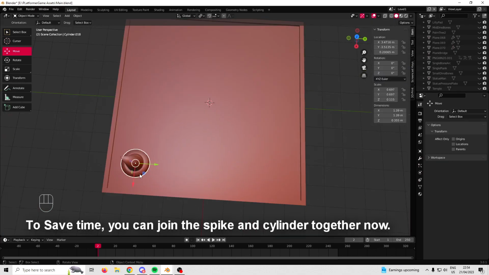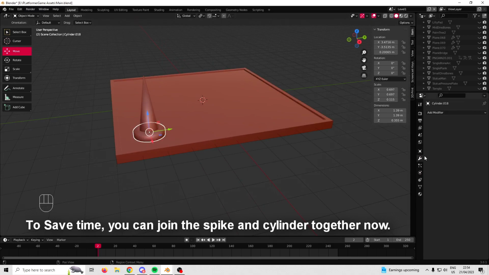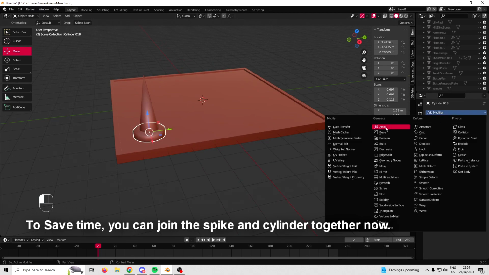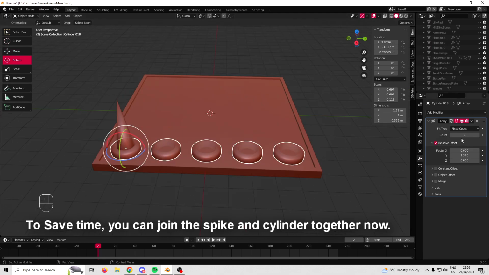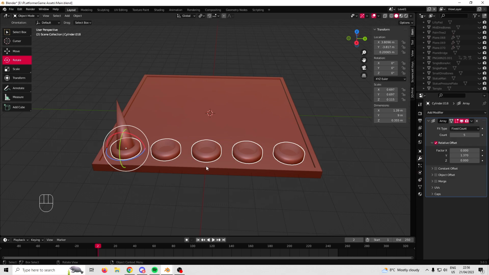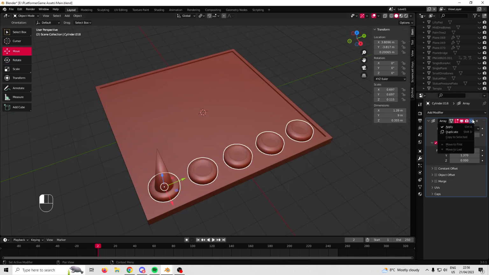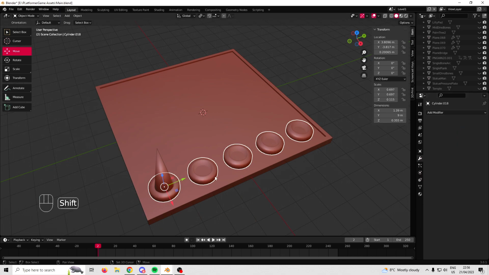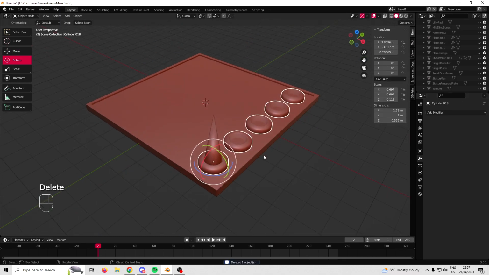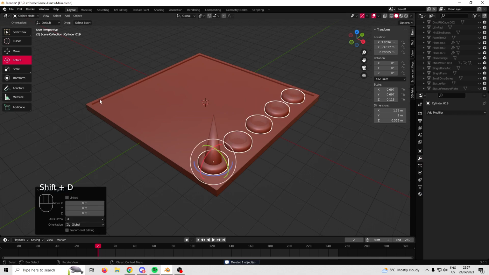Okay, so I've put this one in the corner. So I'm going to go to modifier, add an array. So I've gone for 5 in the count, and on the Y I've done 1.37. Depending on what axis you're on, depends on what number you're putting over here. So apply that. So select that, Shift and D to duplicate, right click.